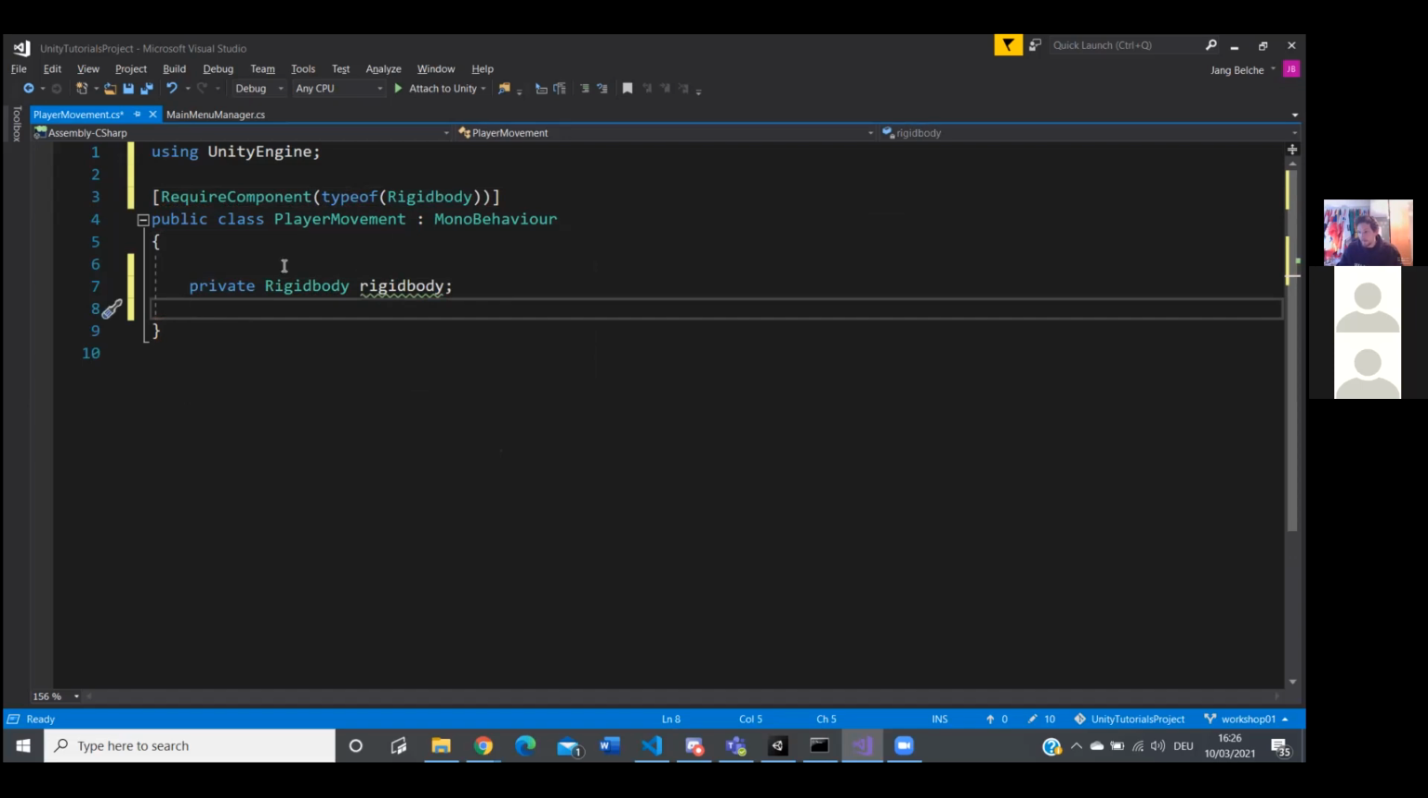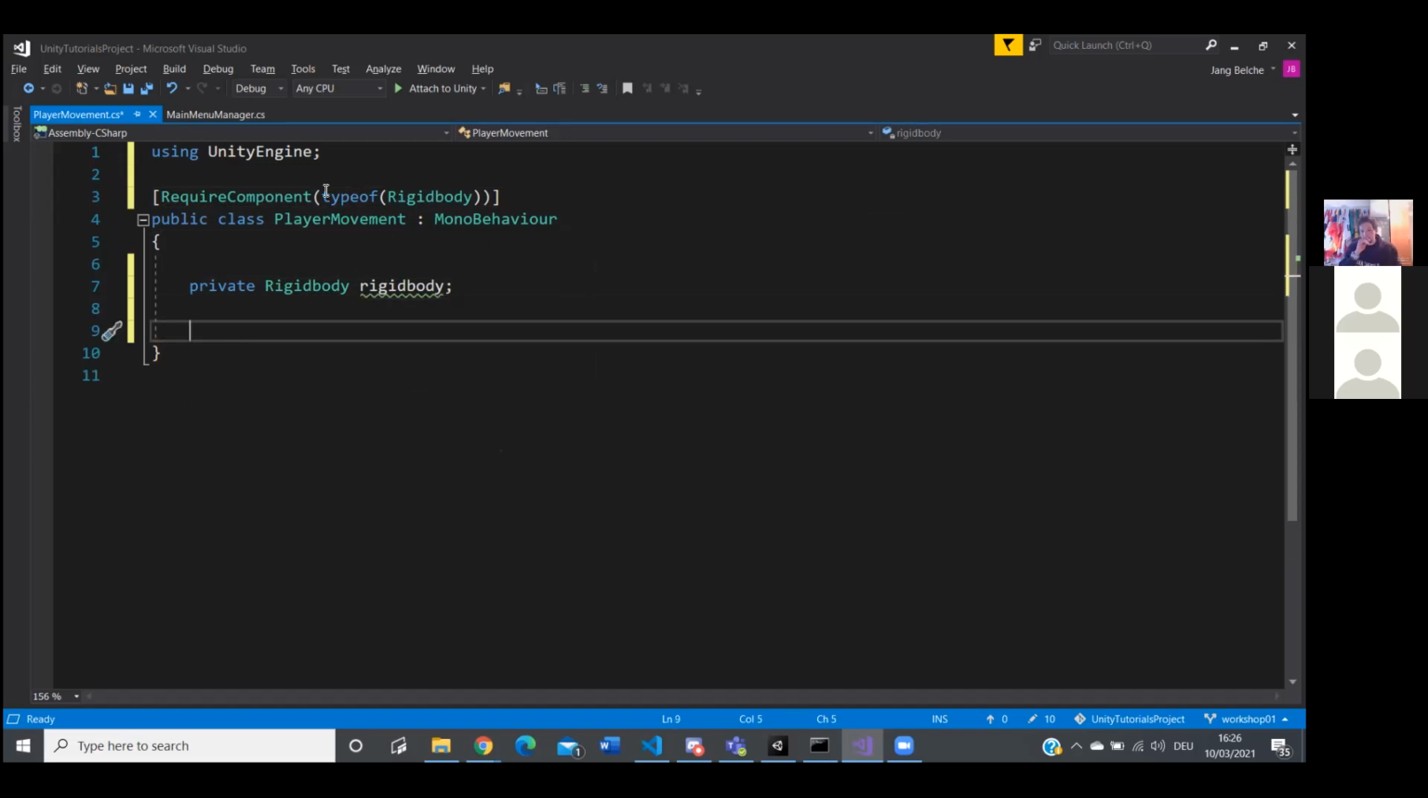And then we need a variable for speed. So we're going to create a serializable field, and it's private. We can make it a float, and we can call it base speed. So this will just influence how fast the cube is going to move.